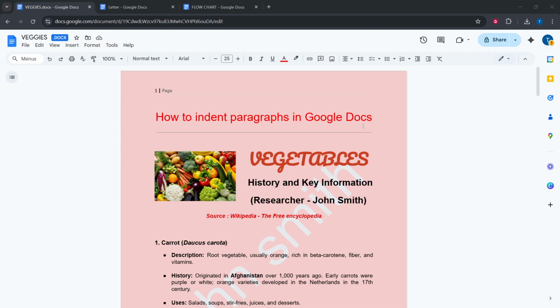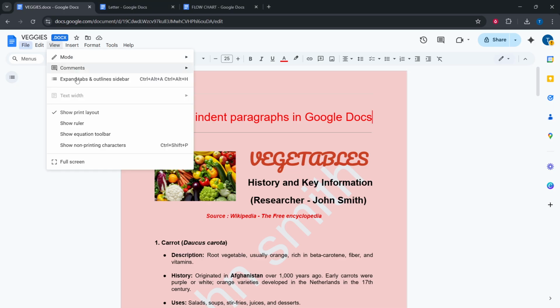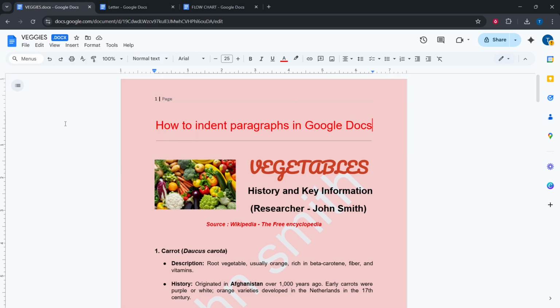First, let's use the ruler. If you don't see it at the top of your document, go to the View menu and choose Show Ruler. Once it appears, look for the markers on the left side of the ruler. There's a small horizontal bar and a triangle.